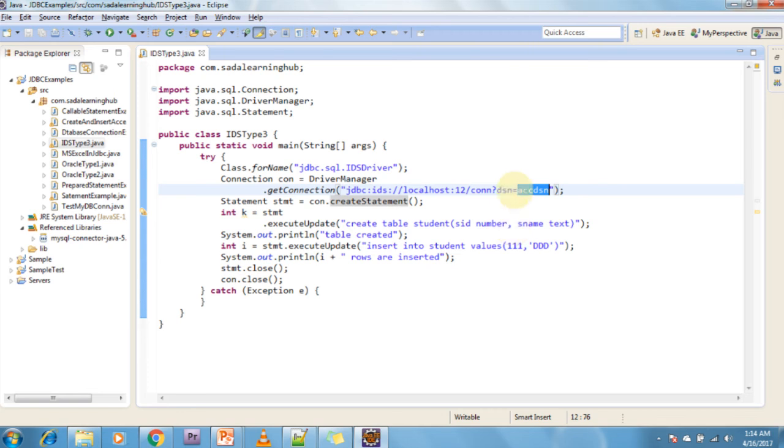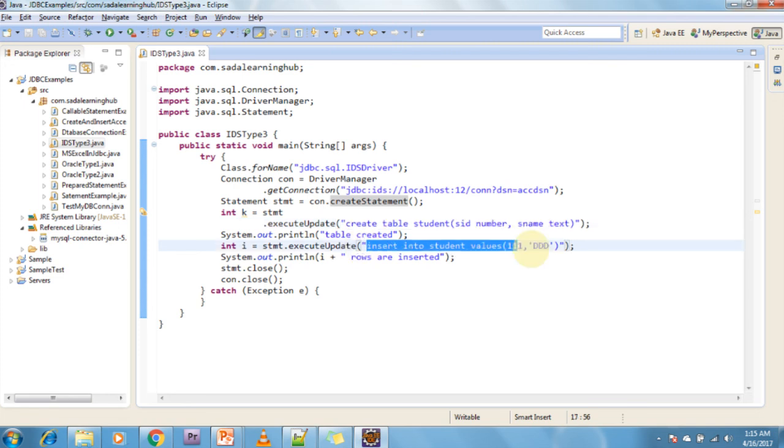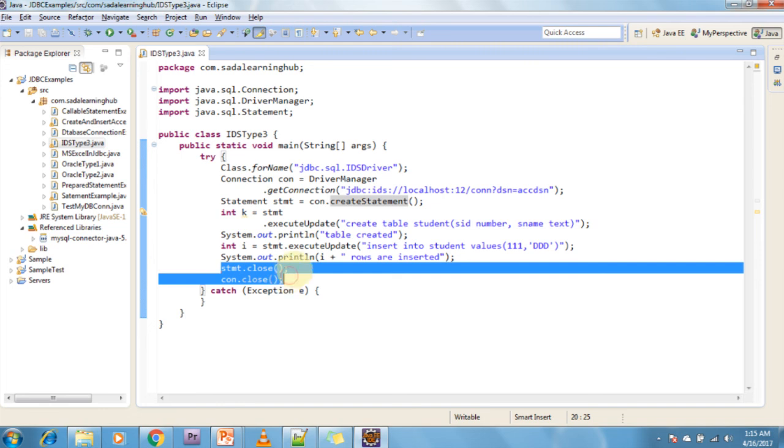Now see here clearly, type 3 driver can interact with maybe type 1 or type 2 or type 4. Now after that I'm creating a statement by using the connection reference dot createStatement. After that, I'm executing the create query on that particular MS Access database. Now I'm inserting the rows into that particular MS Access database. After that, I'm closing the statement and then closing the connection.